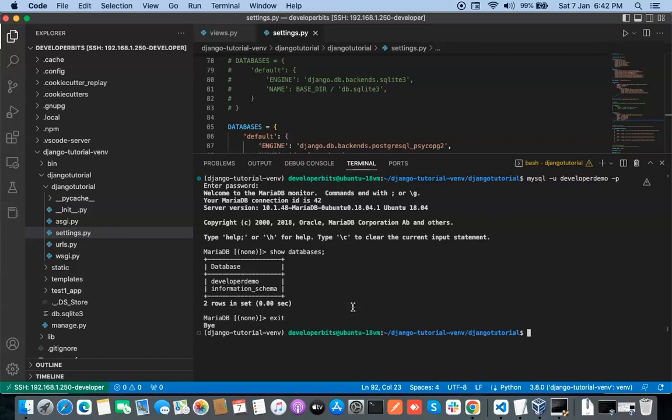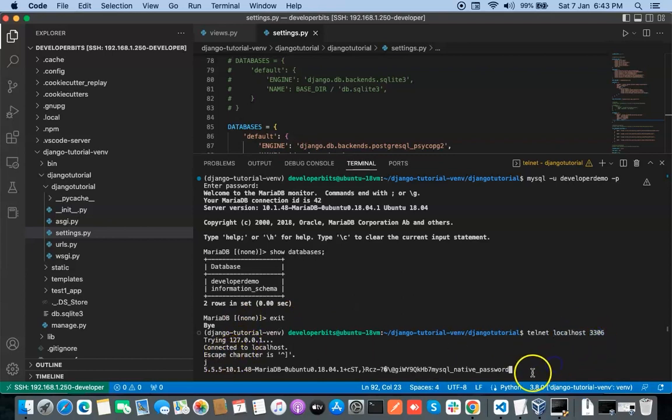You can also use the command telnet to check whether our server is available on the localhost on port 3306. The port 3306 is the default port on which MySQL listens. So you can see that MySQL is available on port 3306 on the localhost, so we can connect to our database.